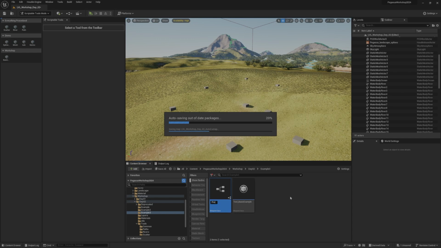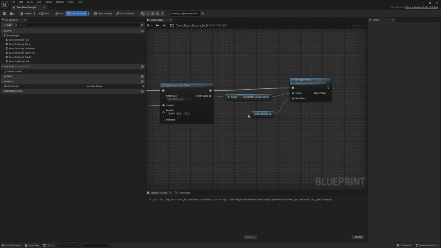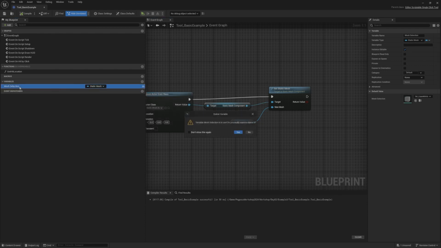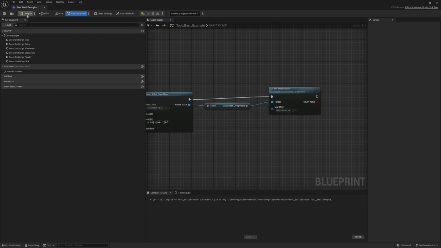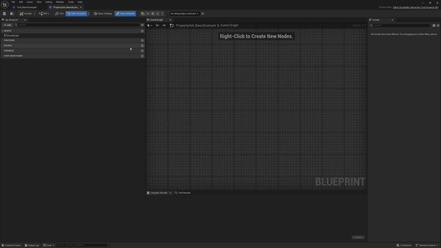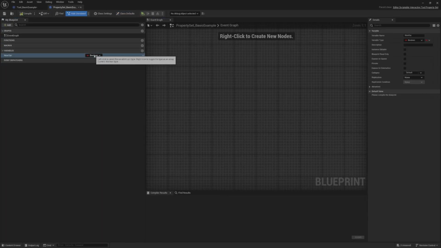property set basic example. And now, just like we did previously in the tool where we created this mesh selection parameter and made it instance editable, in fact, let's go ahead and delete that now. We're not going to use the parameter in the tool itself. We're going to open our property set and we're going to create the variable in here instead.